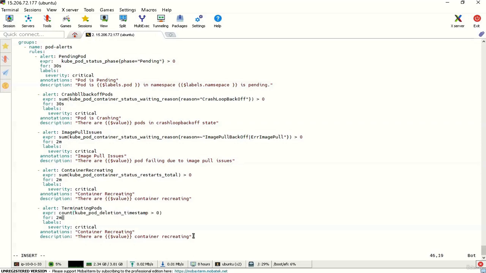What is stuck in terminating state? So let's keep it 5 minutes, sorry. We can change the severity to warning rather than critical. It is not a critical thing, right? Terminating pods may consume resources, but let's keep it as warning rather than critical.